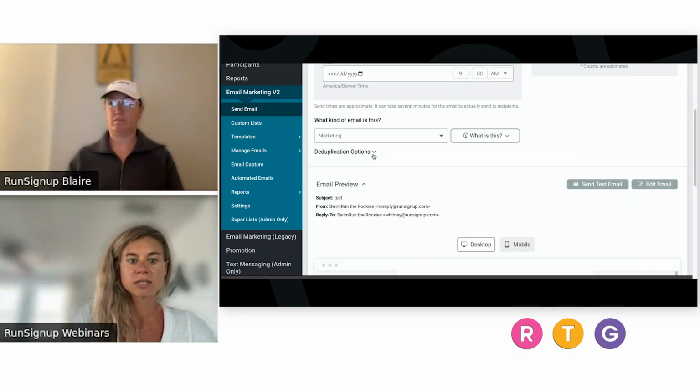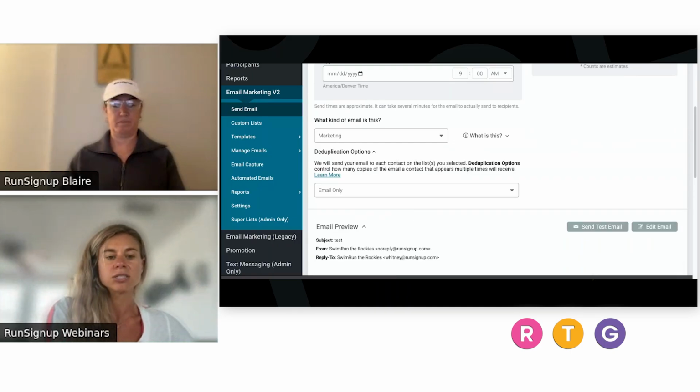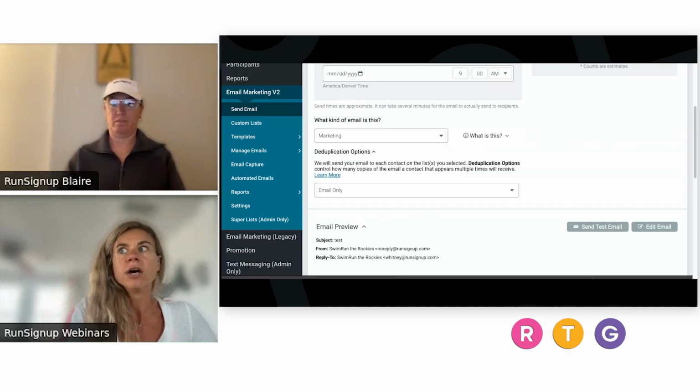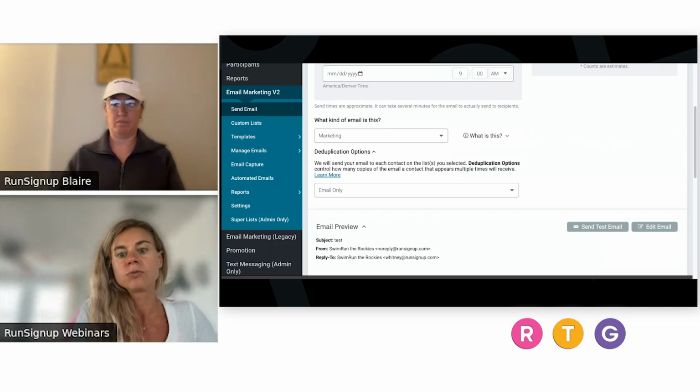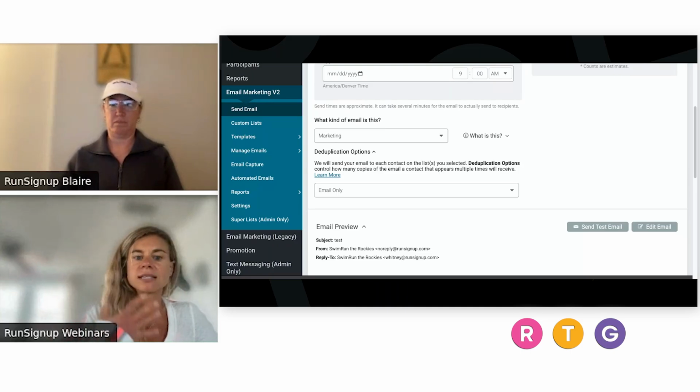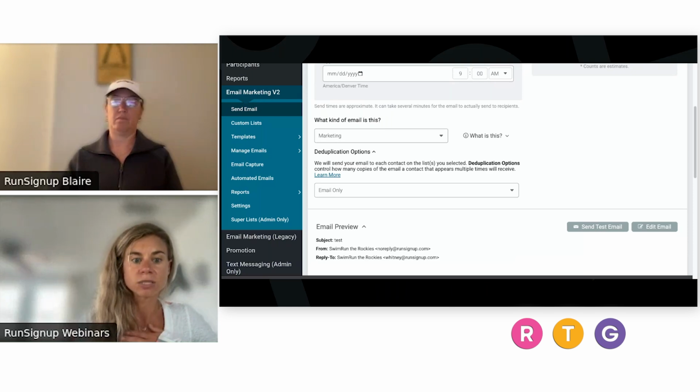You'll also see this deduplication option. This deduplication option is essentially saying, if you have multiple emails that are the same within your list, do you want to send them the same email 4 times? So let's say I went in and signed up myself and 3 other individuals under my email address. So my email address is in there 4 times.